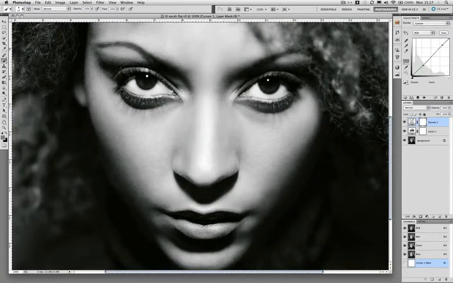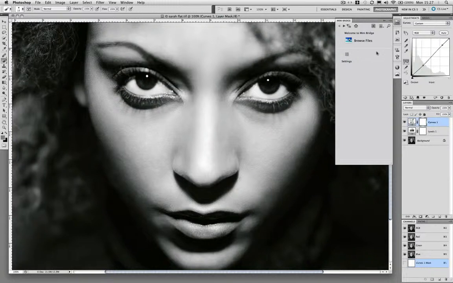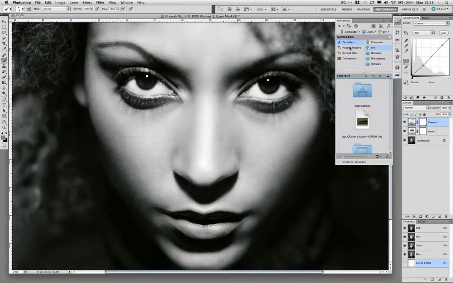Now there's one CS5 thing that I haven't looked at yet, and this is the mini bridge. And it's basically a small file browser. It's very helpful when you're working on a project and you really just want to keep opening and closing and saving files in the same place. So browse for files, and then you can browse from here to wherever you want to go.